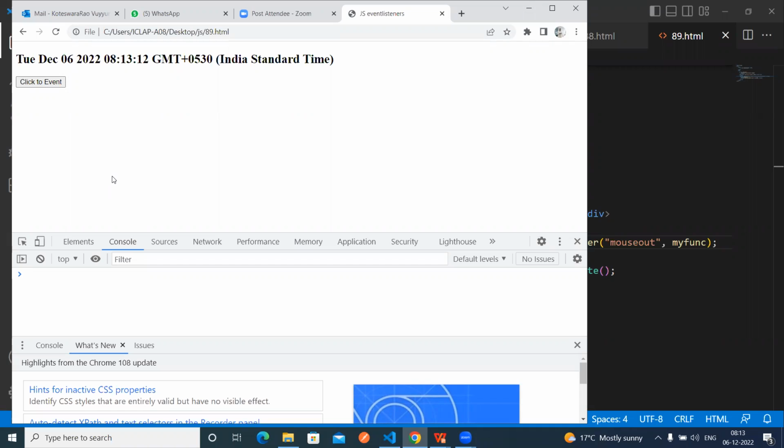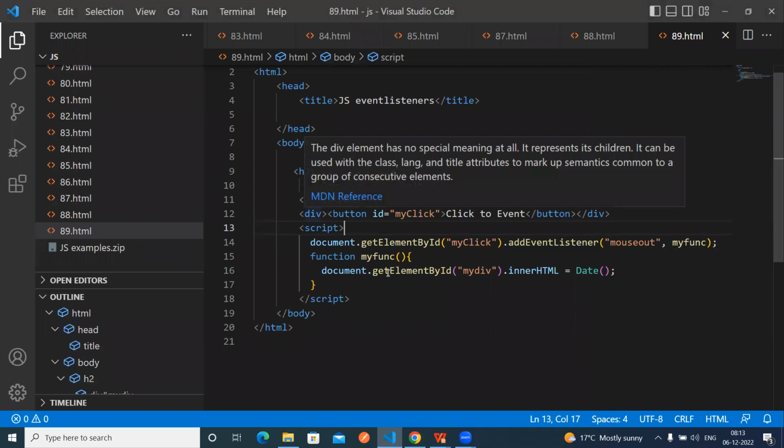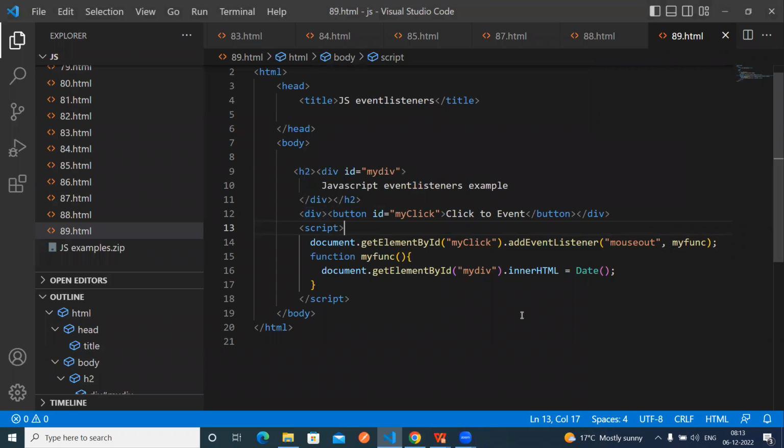Event listeners. Clear? What is the difference between the previous events and event listeners?